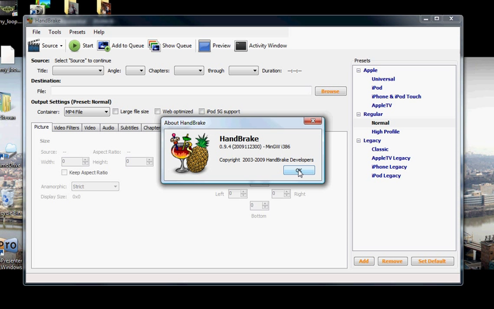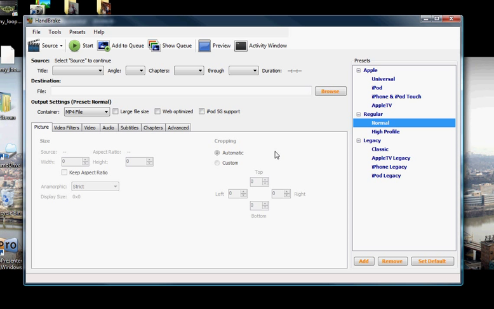It's very, very simple to use, and I'm going to record this so that those that come after me will know how to use this, and maybe someone else will find this easy to understand. So, what we'll start with is Handbrake.